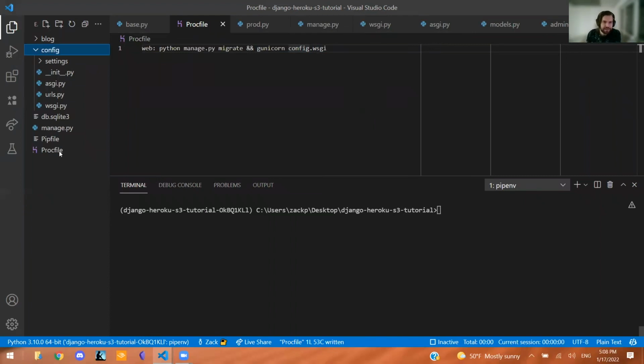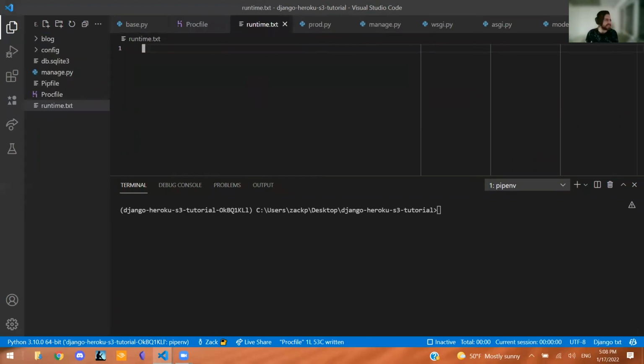So that's all we need for that one. We're going to need our runtime.txt. And this is where we're going to give our specific Python version that we're going to be using.